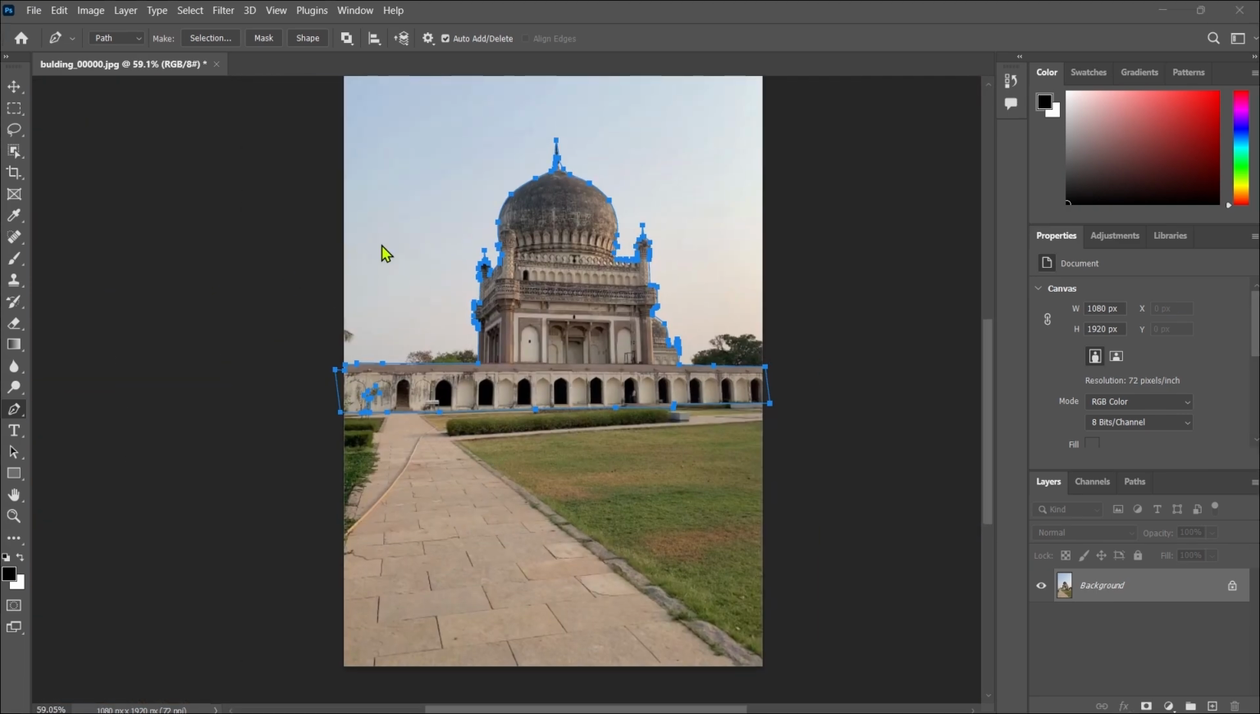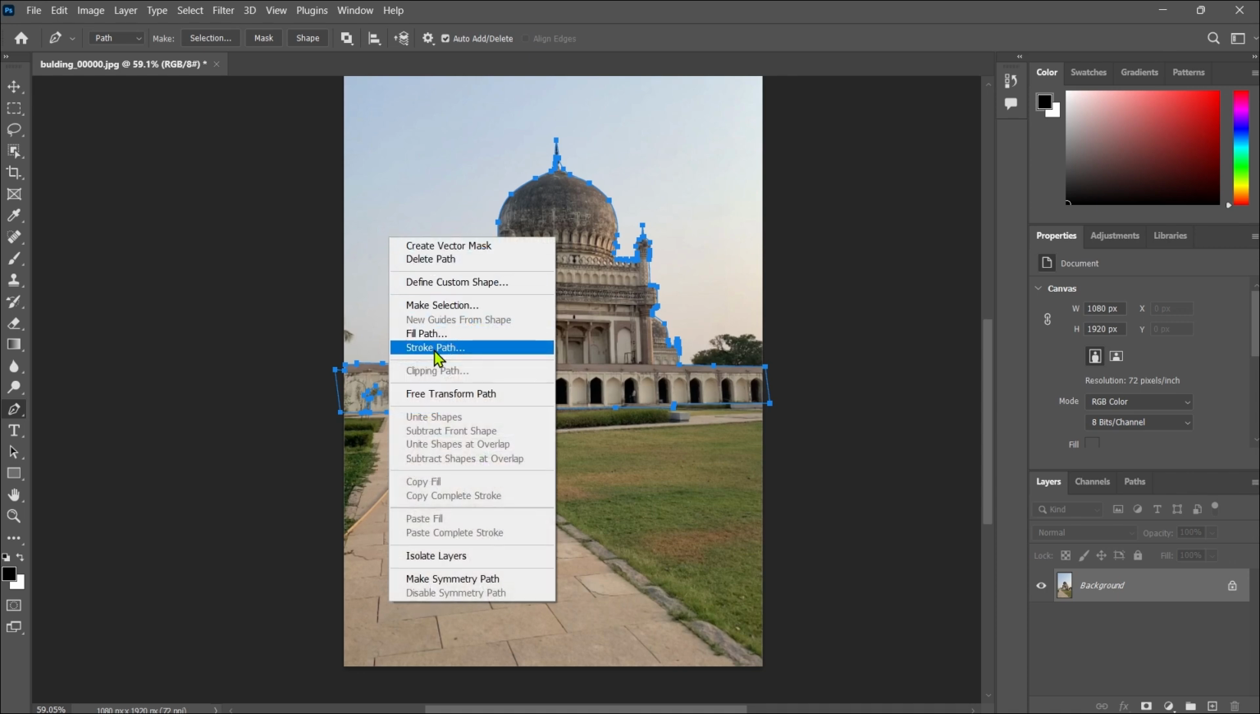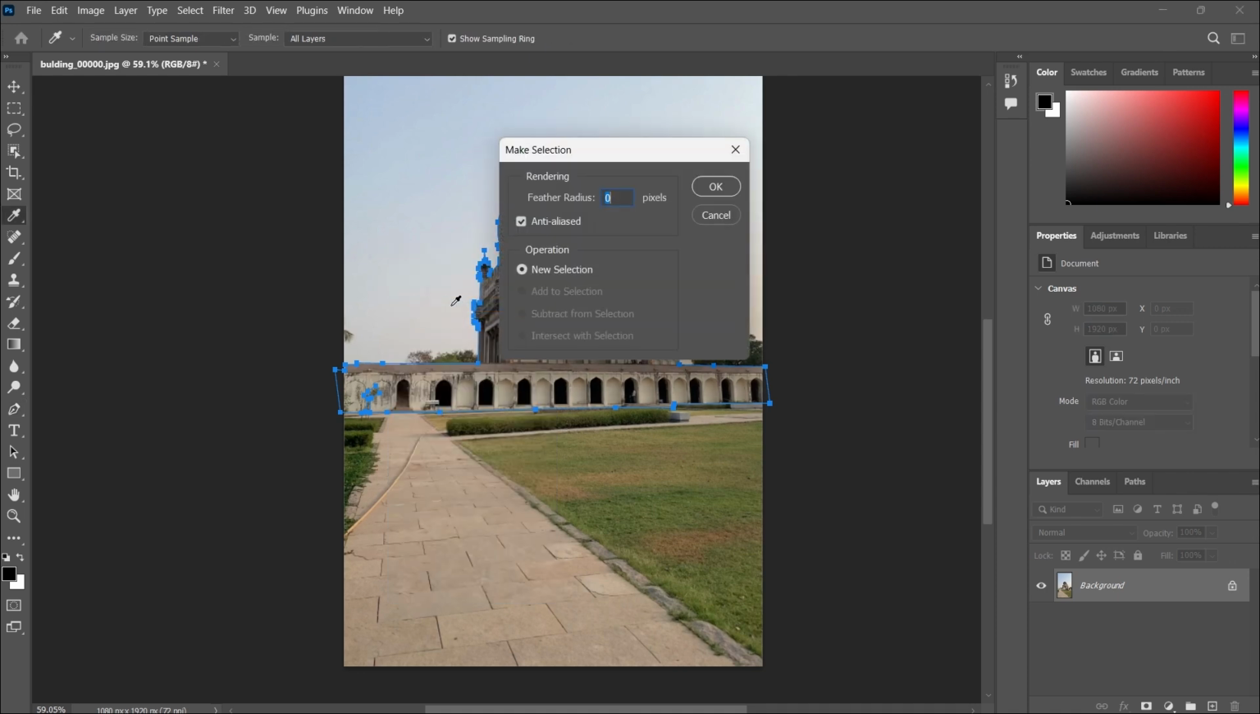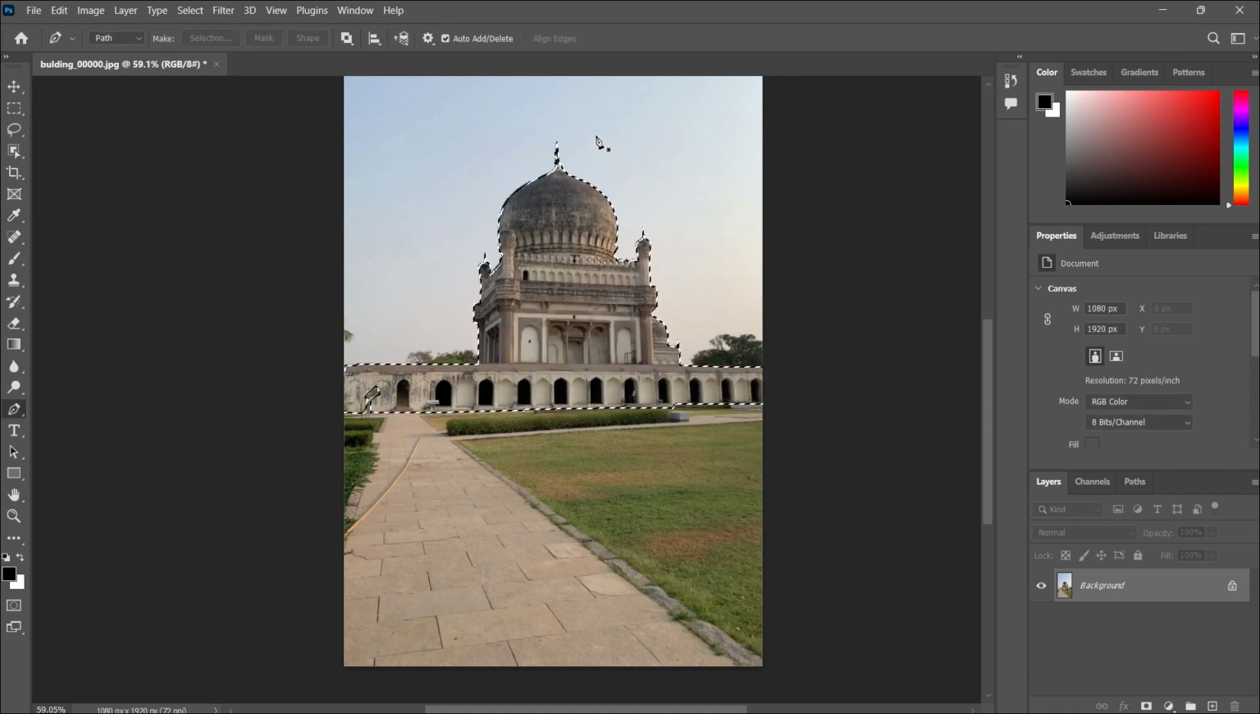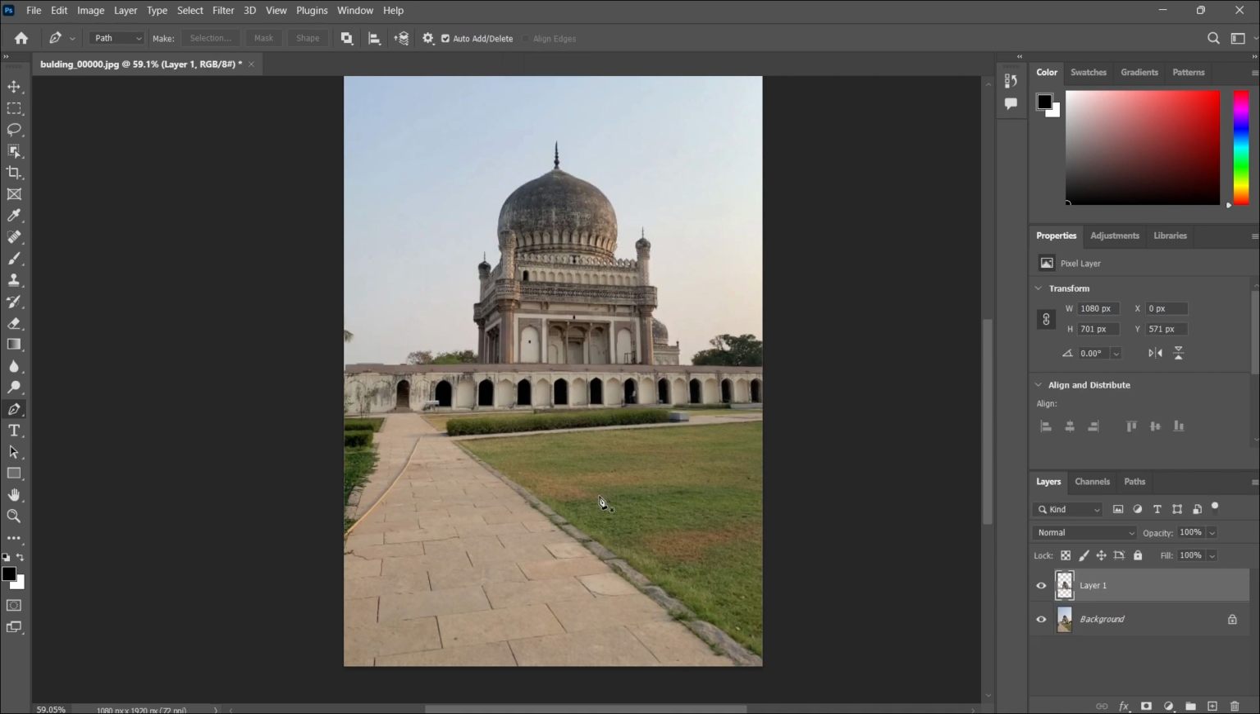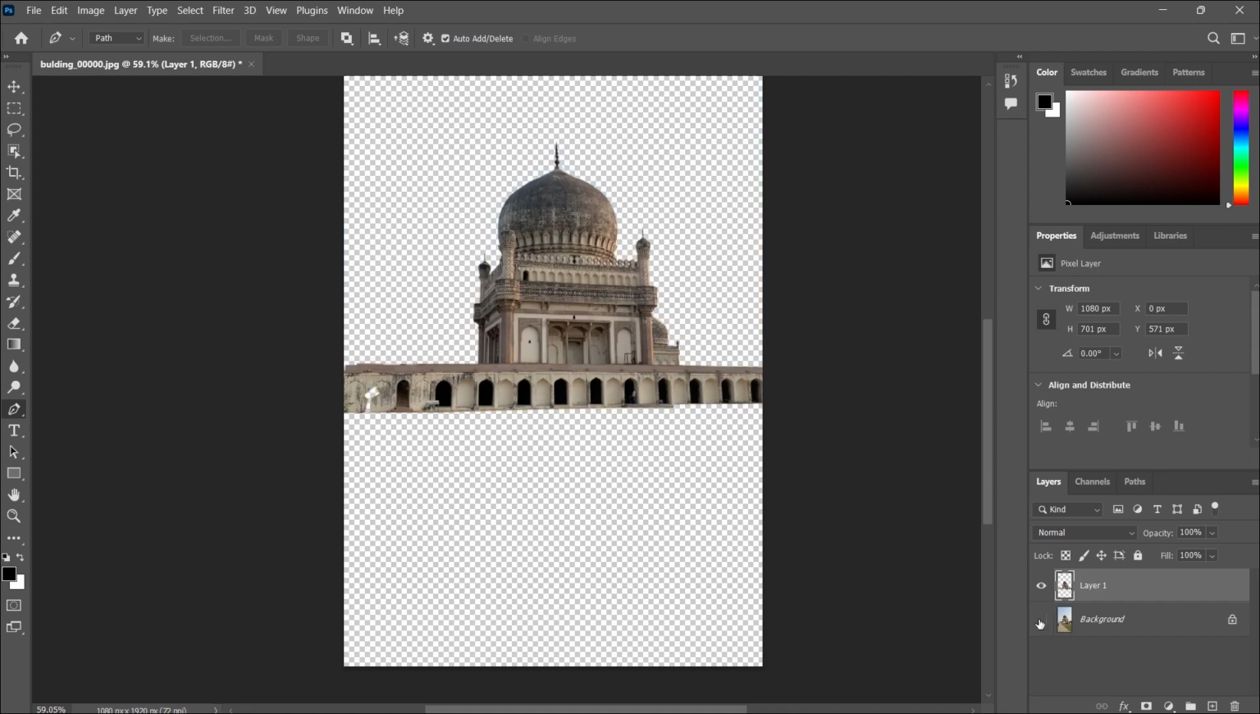After creating a mask, we right-click on the mask and go to Make Selection. Change the feather radius to 0.2 and click on OK. And we got a selection. Then we press Ctrl+J, and we got a separate layer of the selection. In short, we got a building selection. It means we removed the background.